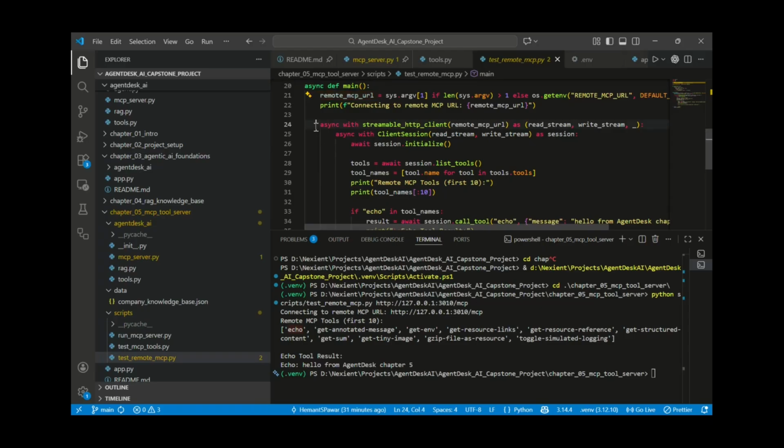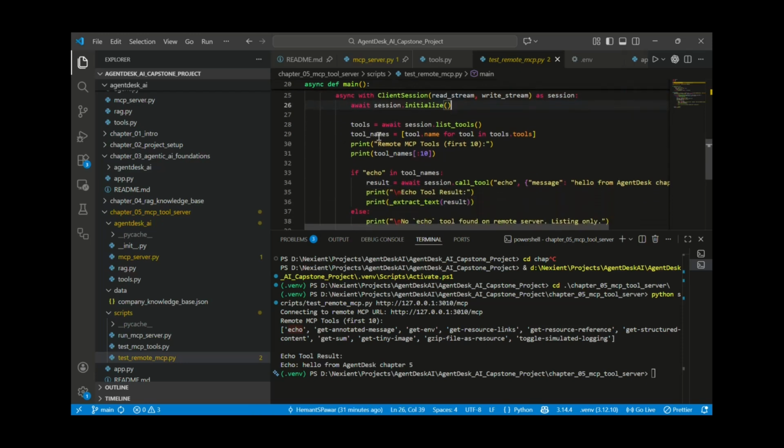It creates a session and performs the initialize handshake. It lists tools from the remote server. It calls Echo when available. Then it prints results for verification.